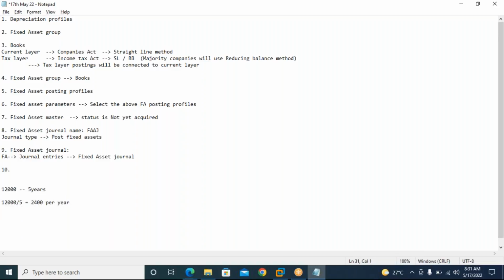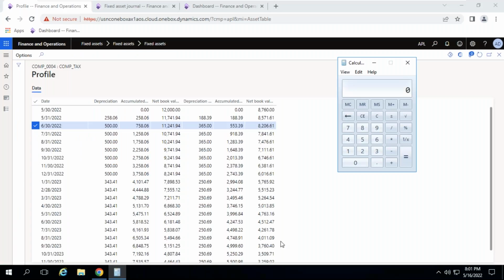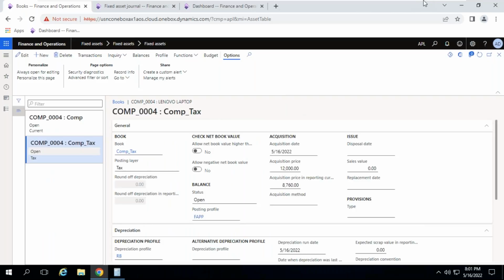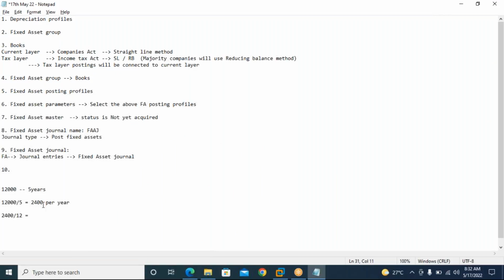Now 2,400 divided by 12 months. Then how much? 200 per month. So we need to take 60, I think. 12,000 divided by 60. 5 years, 12,000 only, right?